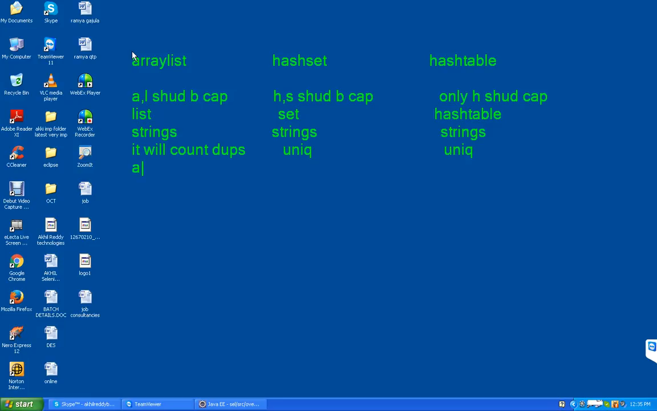If we want to add anything to ArrayList, we will use the add method. If it is a set, we will use the add method. If it is a HashTable, we will use the put method. And if you want to get anything from ArrayList, we will use the get method. Here we will use an iterator. Here also we will use the get method only.